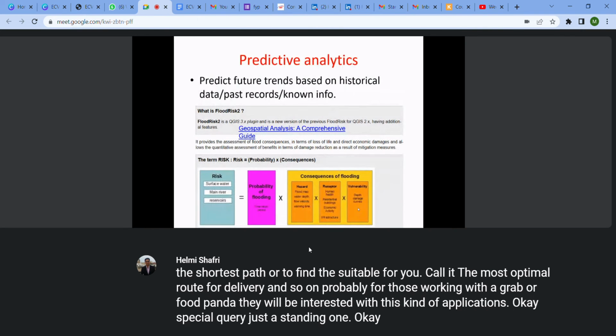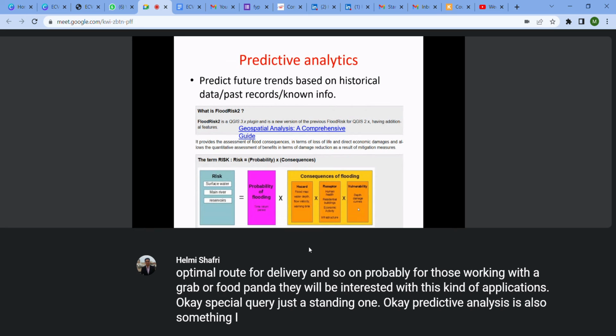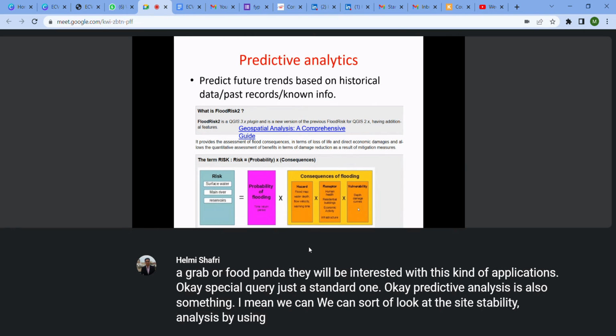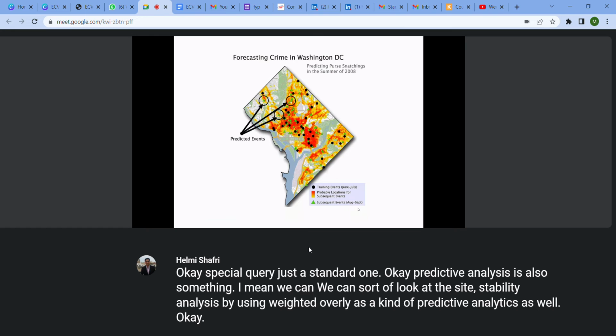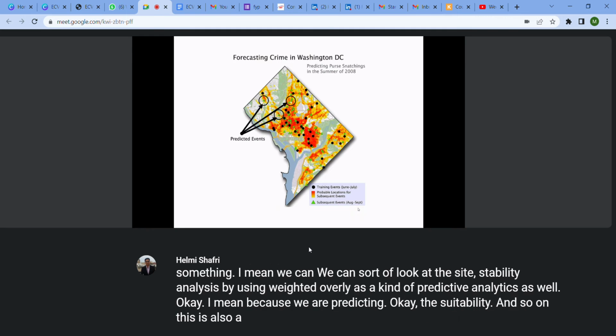Okay, predictive analytics is also something. We can look at the site stability analysis by using weighted overlay as a kind of predictive analytics as well, because we are predicting the suitability and so on. This is also a kind of prediction.